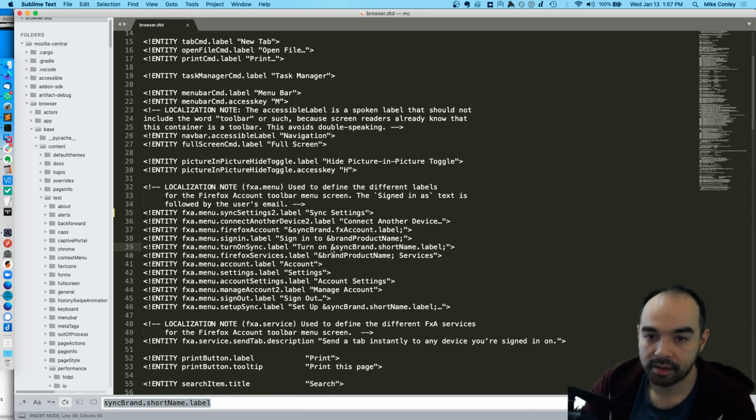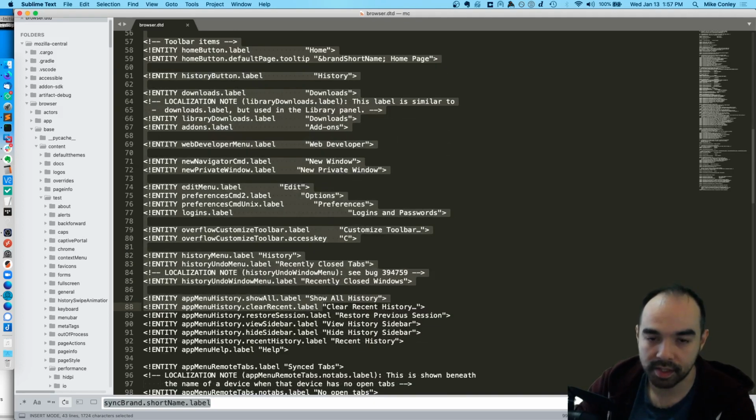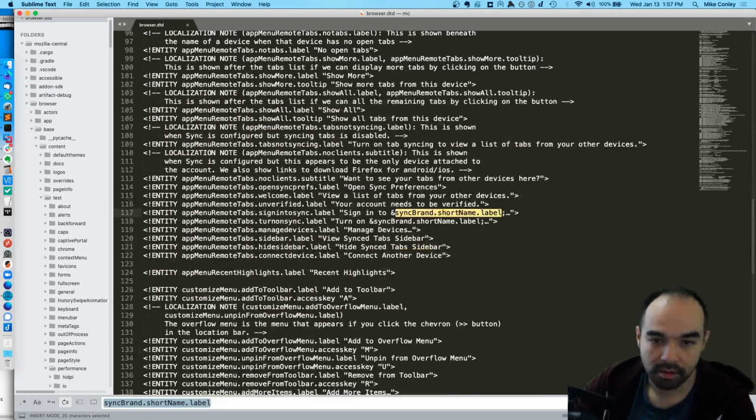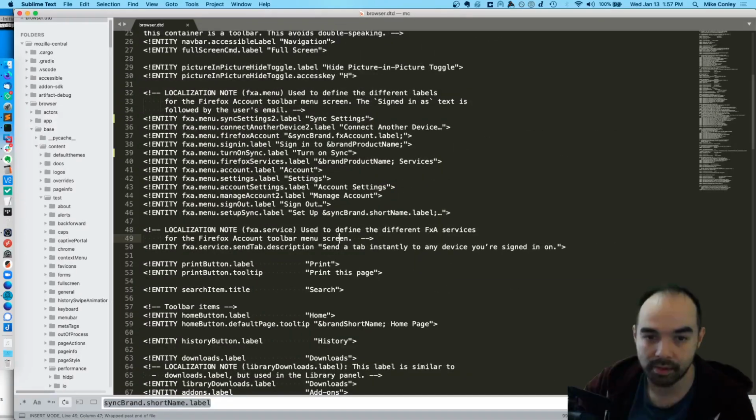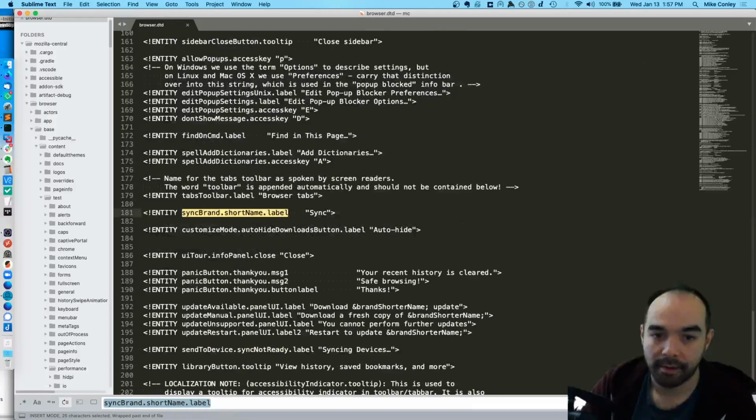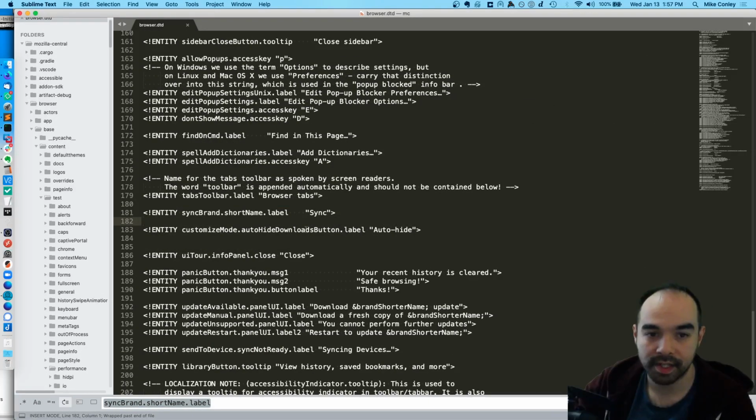I'll just do Sync settings. Turn on Sync. Set up Sync. Whoops, see daisy. Sign in to Sync. Turn on Sync. I probably should just do find and replace, actually. I don't know what I'm doing all this manual stuff for. Sync. All right. And then we can get rid of sync brand short name label.